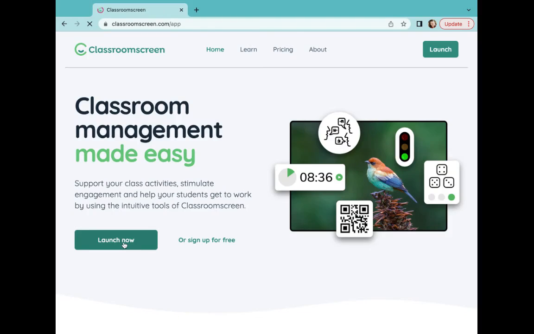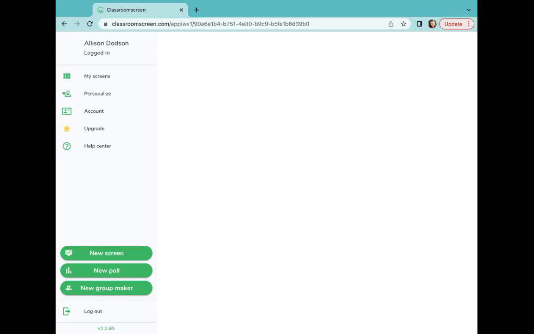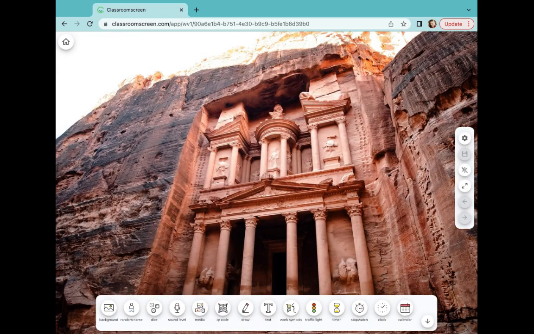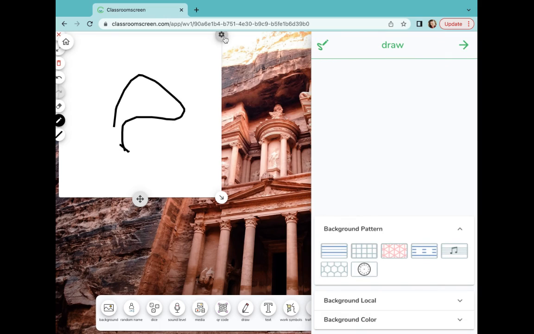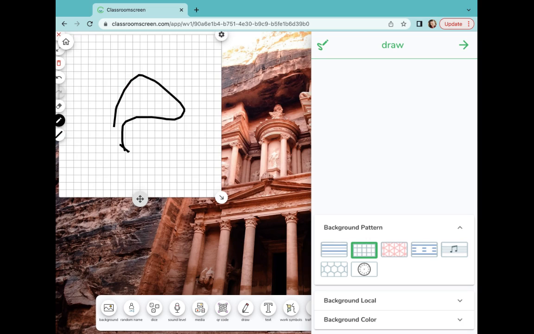If I click on Launch Now, it'll log me in since I've been logged in before. And this is what it looks like. You can add as many of these widgets as you want. I would recommend, as a math teacher, I would use the draw function a lot. I would click on that, and for any class really, the draw function might be handy. But in particular, if you click on that settings icon, you can change the background. So as a math teacher, I'm going to switch this to graph paper so I could then graph something for my students and model that.